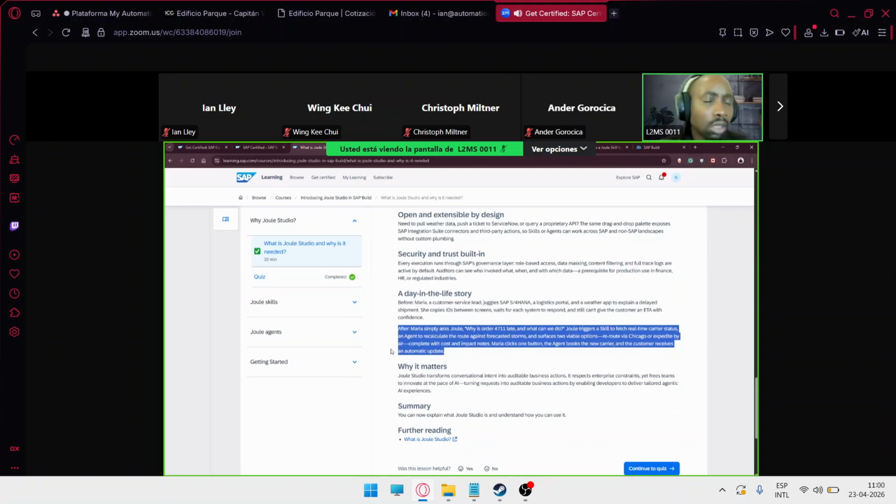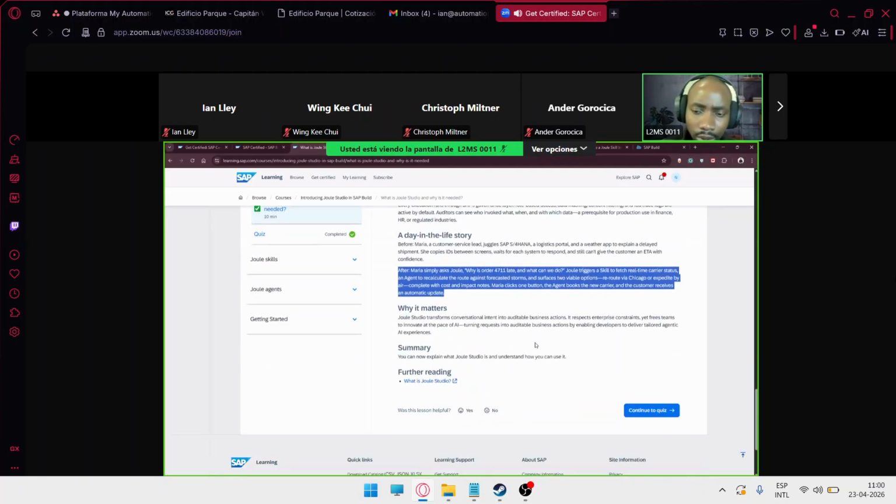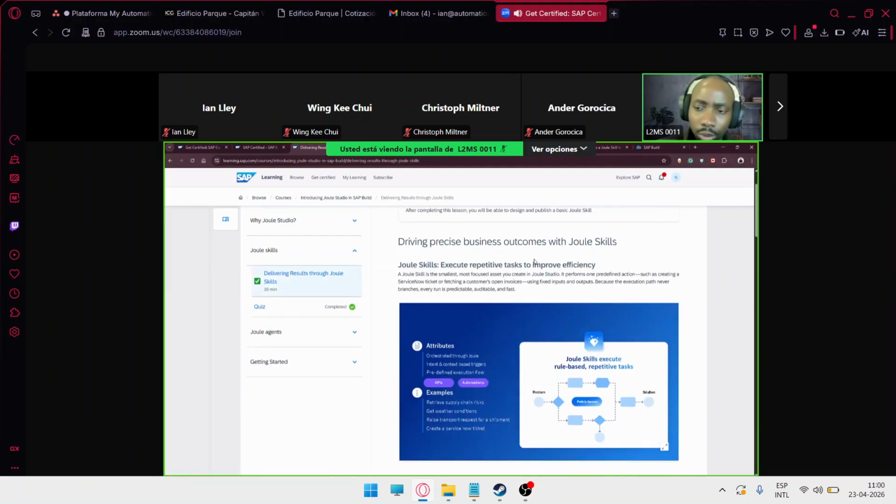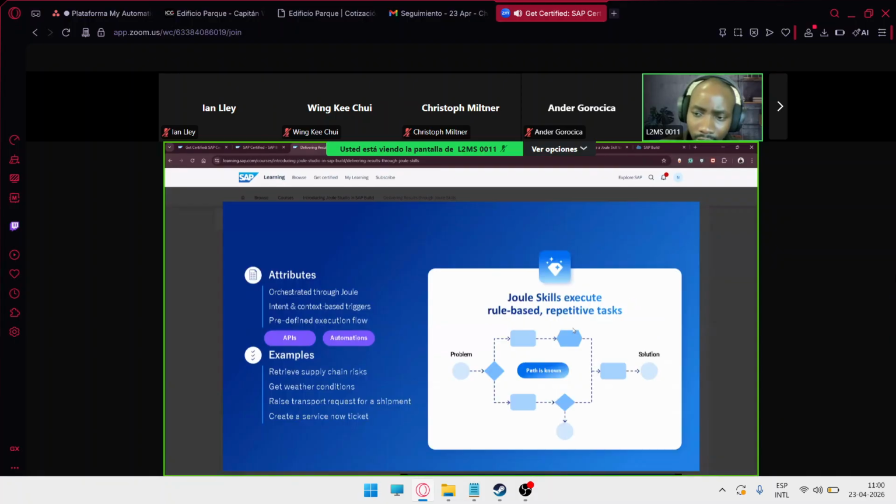But in the real world, this is a nice to have, but sometimes we do want to have a human interaction. We do want to have a human factor. But as long as the automation is accurate and works, then the agent is very much useful in terms of automating things. And this is where we start to get an idea of skills, where a skill is meant to perform simpler tasks, repeatable tasks, retrieve risk, get weather conditions.